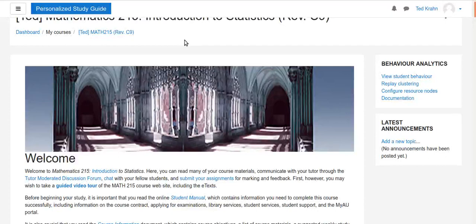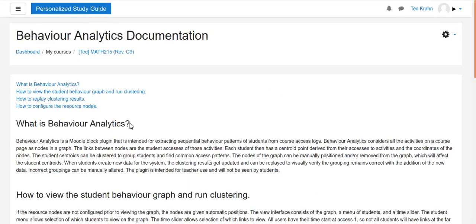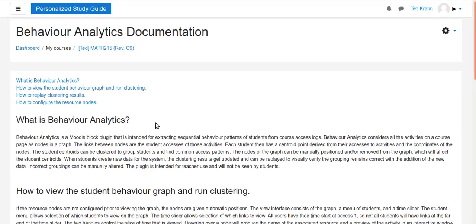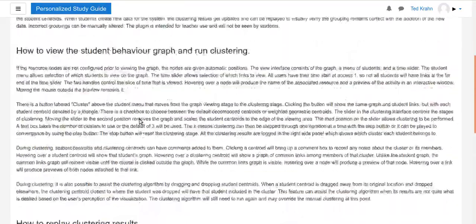In this video, I'm just going to give a demonstration of how to use the Behaviour Analytics plugin for Moodle. As a regular teacher user here, we'll see that we have the Behaviour Analytics block installed, and it's got four links. The first one is to the documentation, which will just give an overview of what the plugin is and how to use its various features and functions.